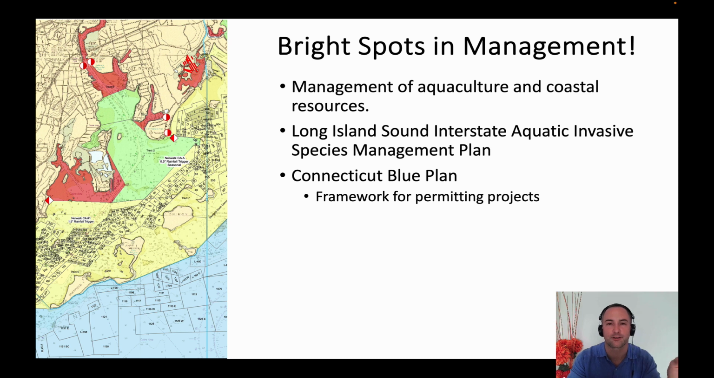But all that said, there are some bright spots in the management of this. There's good management of aquaculture and coastal resources. This place has the Long Island Sound Interstate Aquatic Species Management Plan in place. The Connecticut Blue Plan was recently implemented as a framework for permitting projects around where we humans should be putting things, and allows us to make some better decisions.